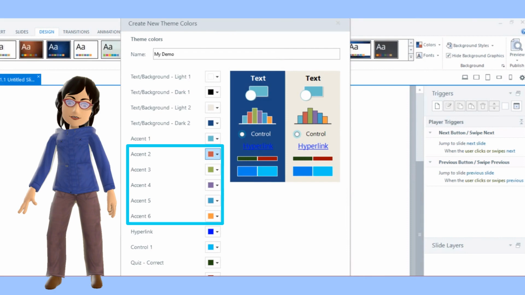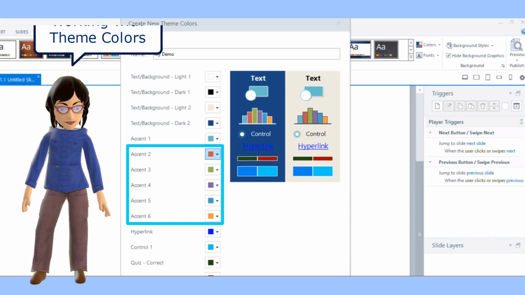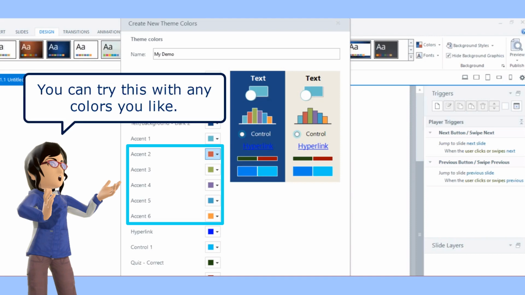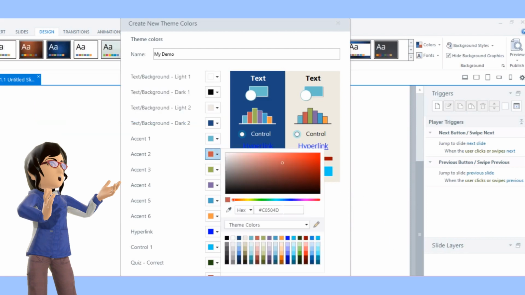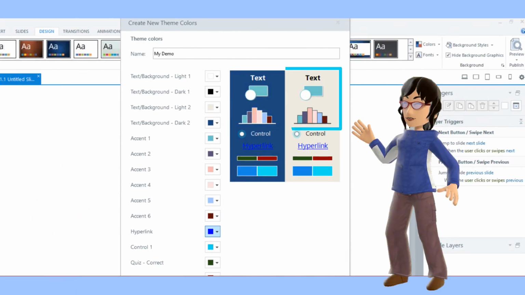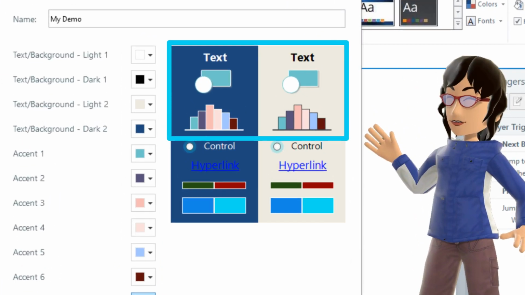Accents 2 through 6 are colors you can choose in style galleries and color selectors throughout Storyline 360. For more information, see the link on working with theme colors in the description below. I'll use colors from our sample to modify these selections. You can try this with any colors you like. You can see the effects of my accent color changes in the preview pane.